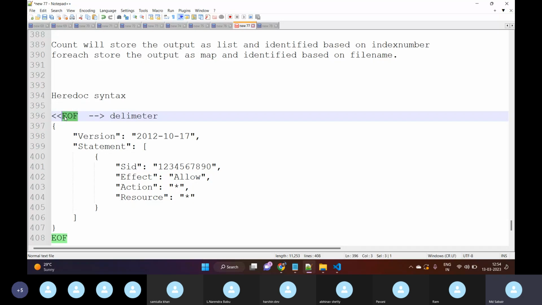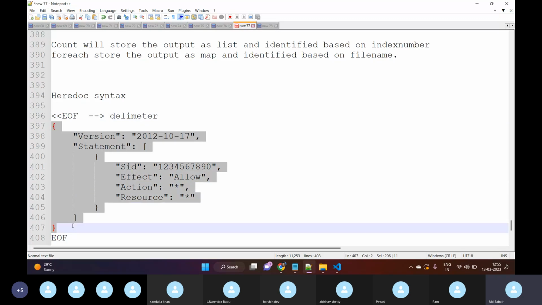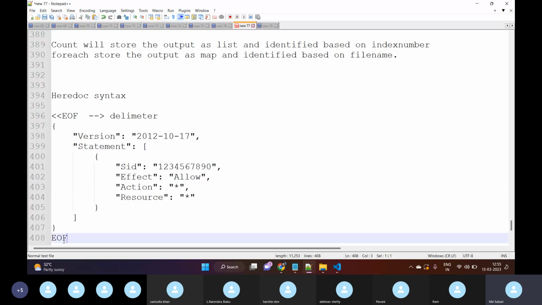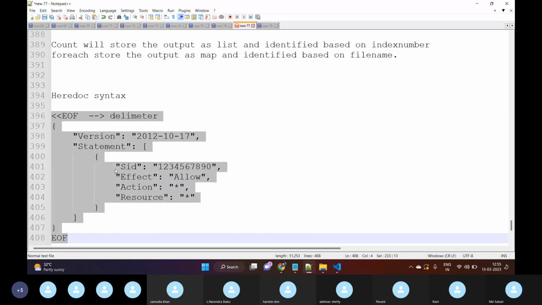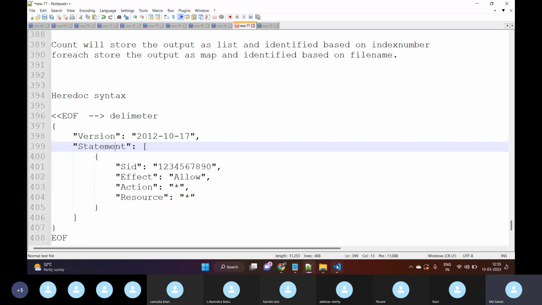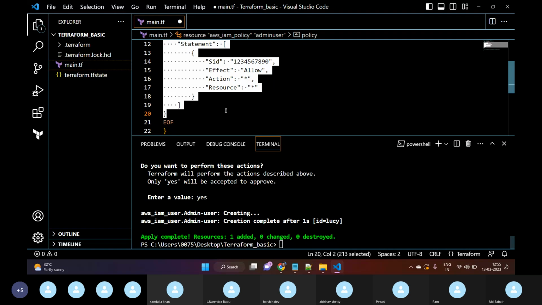Okay, EOF, generally what we will be seeing. EOF means end of file. And this is our script from start to end, I mean the JSON format file to create any policy. Then EOF means end of file again. So this is the start and this is the end. We'll be using the same one in our template.